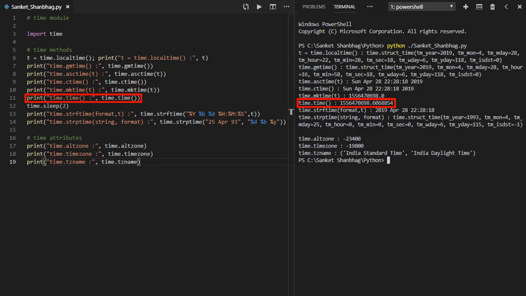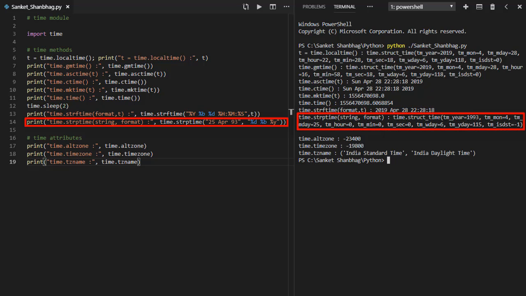Seconds from epoch for the current time using the time method. We can make the program sleep for a particular time in seconds using the sleep method. We can get time in a specific string format from a tuple or struct_time representing time using the strftime method. We can convert a string according to a format to struct_time using the strptime method.